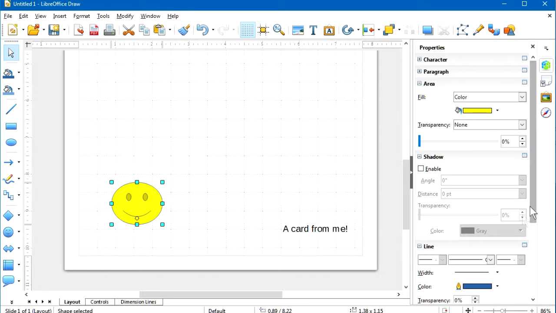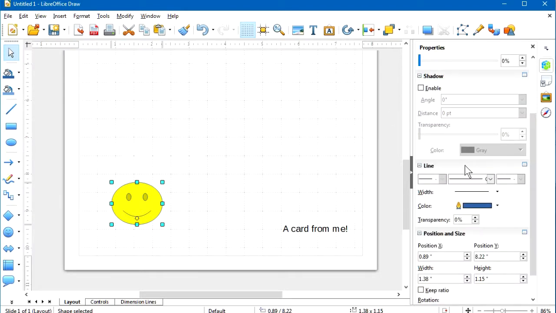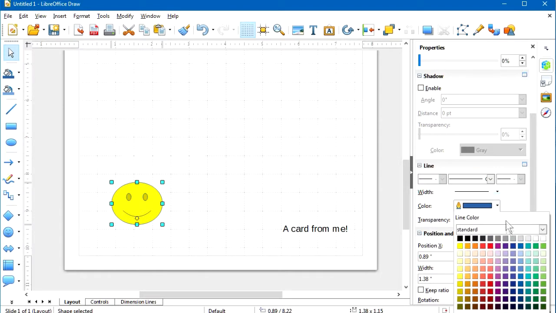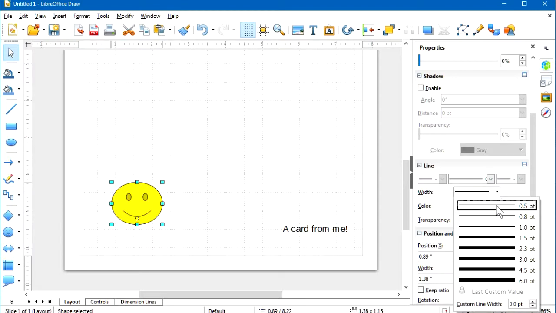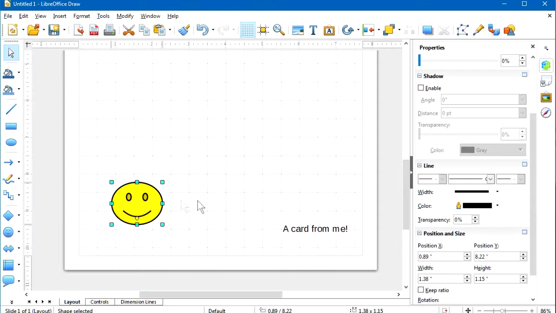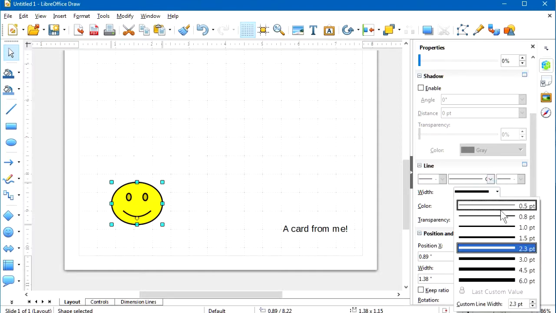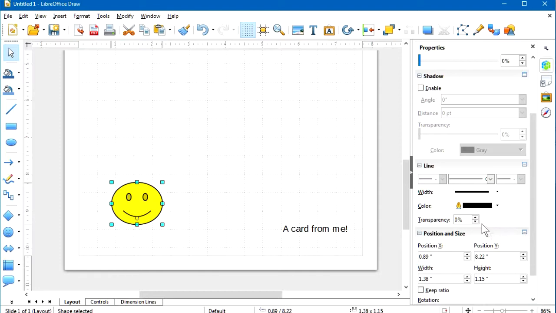A little ways farther down, there's a line property area, and once again, in the line area, the line itself has a color, and I can select and change it with my palette. I think I'll make the line black. There's also a line width option here, and I think I'm going to make this, just for fun, 2.3 points. If I don't like that, it's very easy to go back and choose a different line width.